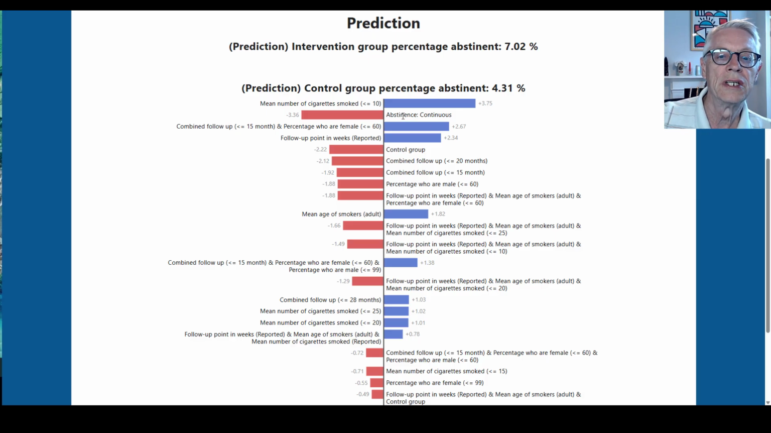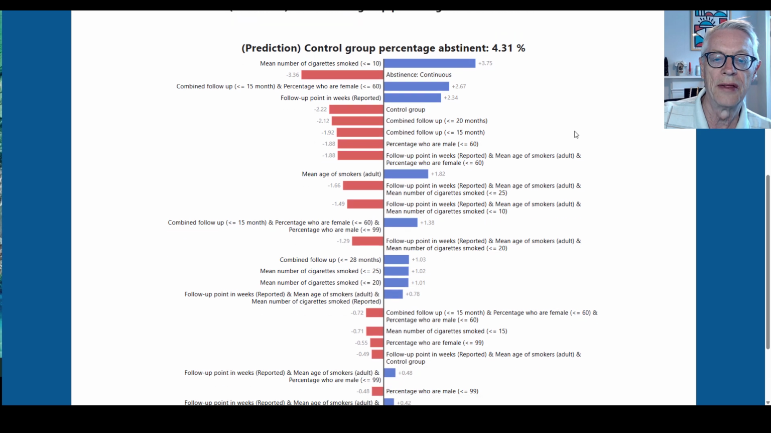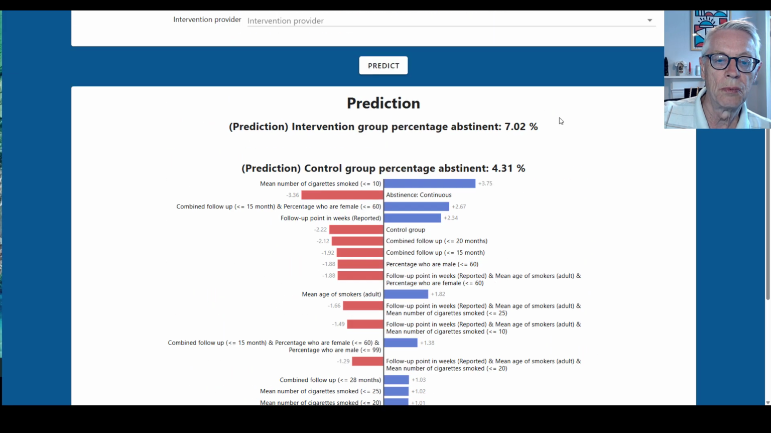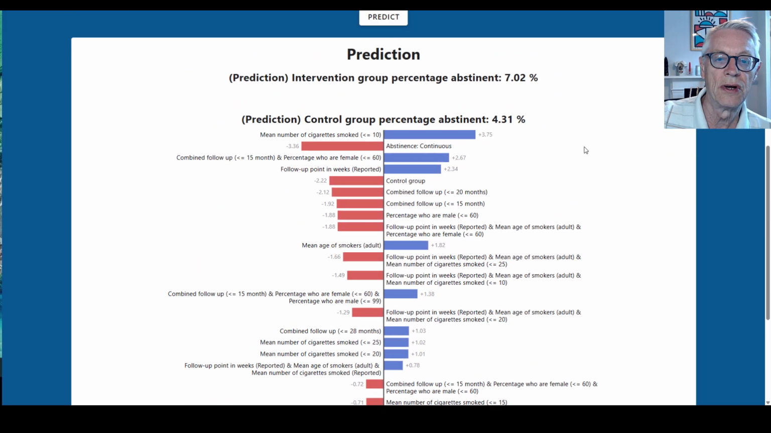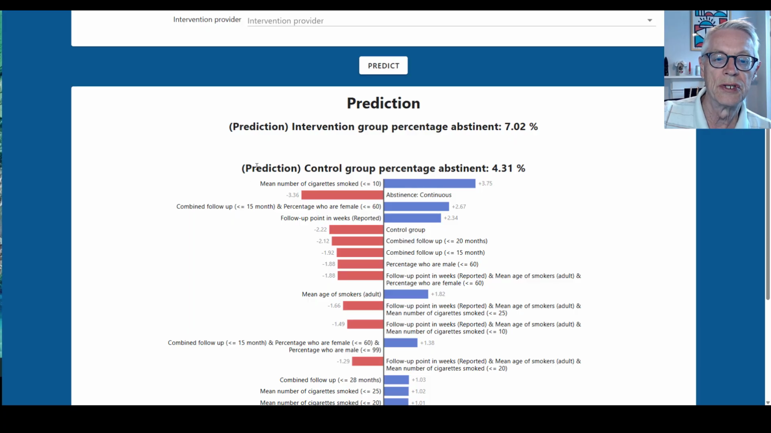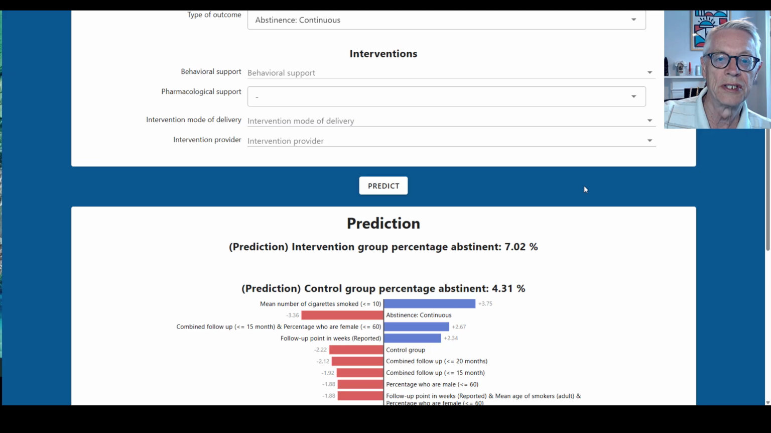The fact that we're choosing continuous abstinence rather than point prevalence takes it down, as you would imagine, because you're having to be abstinent for the whole time. And I won't go through all of these rules here, but some of them go in one direction and some of them go in another. For example, as we know from the research evidence, older smokers tend to be more successful than younger smokers. So the fact that the mean age is 50 here drives it up. But that's what the machine learning has found in terms of the predicted abstinence rate that you would get for the control group in this condition.